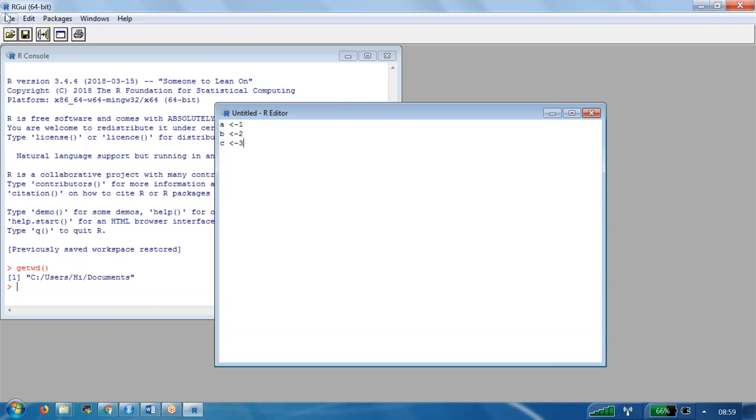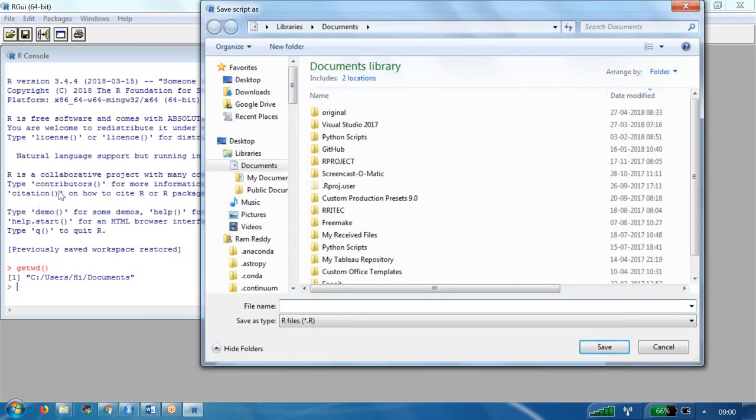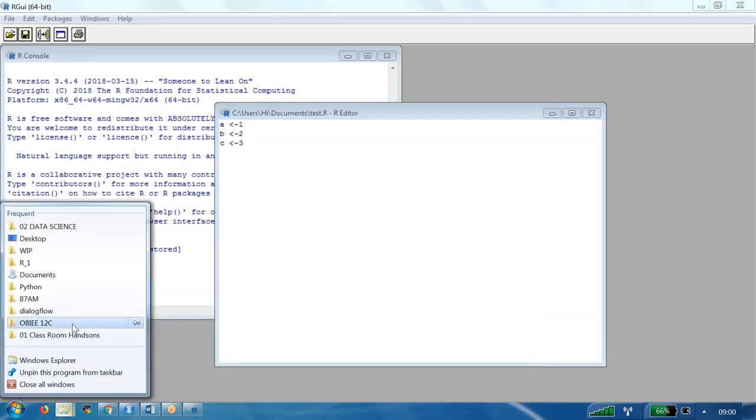If I go to the File menu and go for Save, which folder is it saving into? What is my current working directory? See, Users, hi, Documents. Whatever we have in the same folder, it is saving it, right? In the Documents folder, it's saving it. If I name this file test file and save it, now I can go and observe the path. It is available in the C drive, Users, hi, Documents, test.R. If you want, you can go and notice whether that file is available or not.